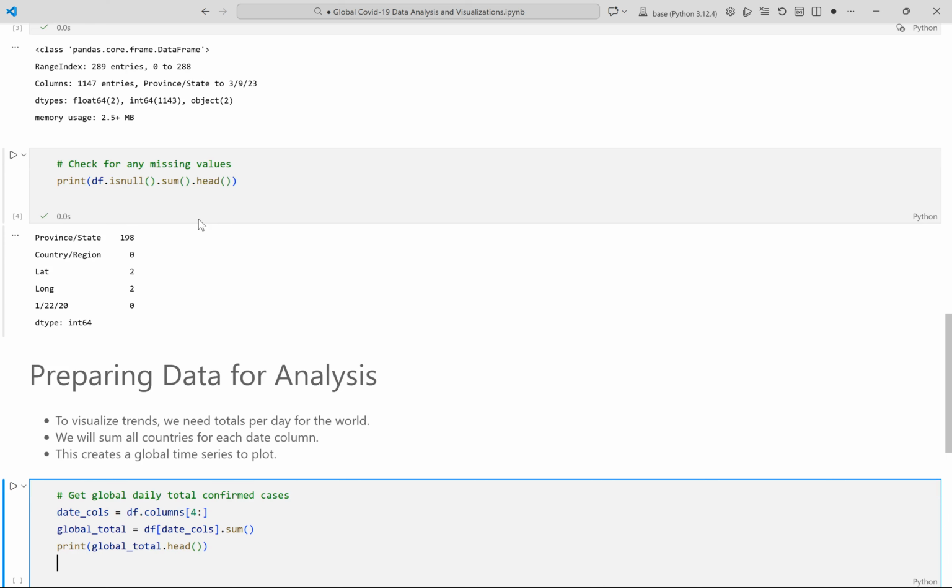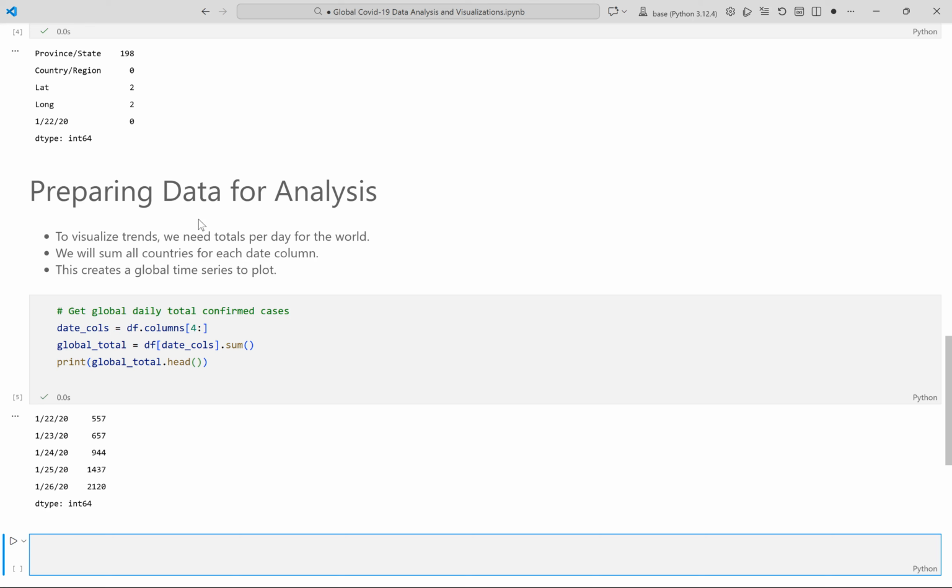Running the cell now. This output shows the global total confirmed cases for the first 5 dates, obtained by summing cases across all countries for each day. Notice how the numbers increase daily, reflecting the growing spread of the disease worldwide.